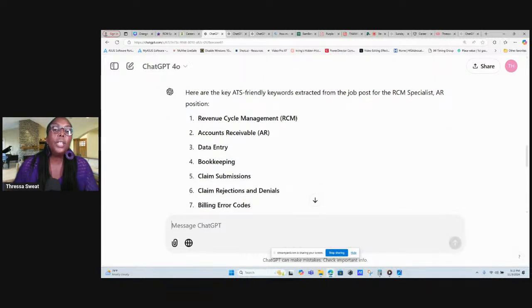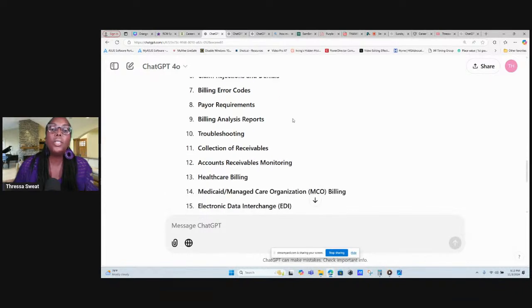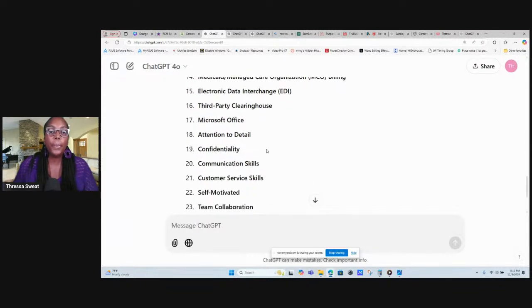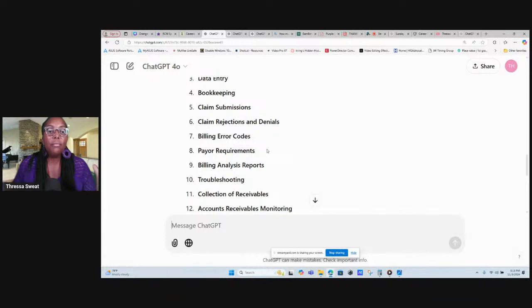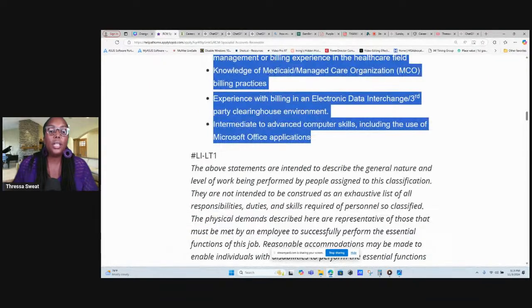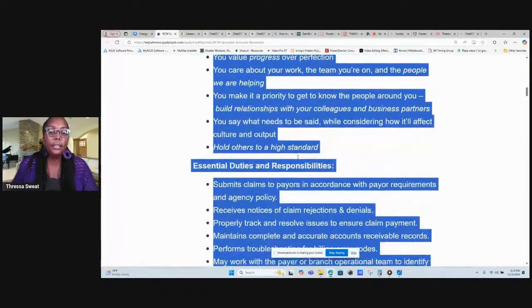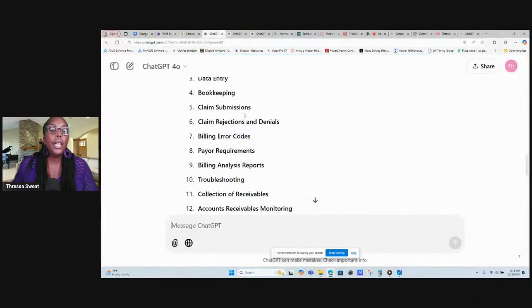These are the keywords that the hiring managers and recruiters are looking for, so you need to have these keywords in your resume. Only put the keywords in here that you are familiar with, like collection of receivables, healthcare billing, electronic data, third-party clearinghouse. You want to put all this information in here. That's the first step. All I did was go into this particular job, under the job summary, copy everything, including the skills, and go into ChatGPT and tell it to give me the keywords from that job post. Now I know what the keywords are.